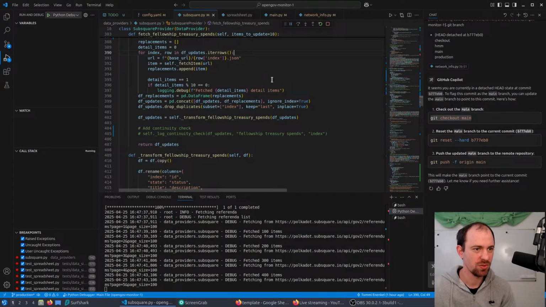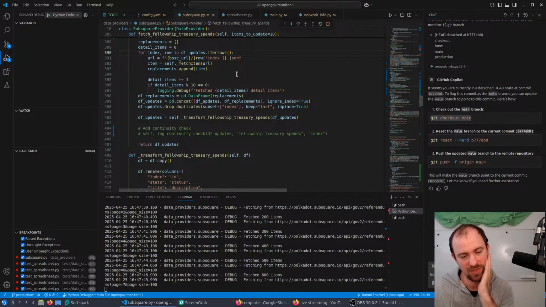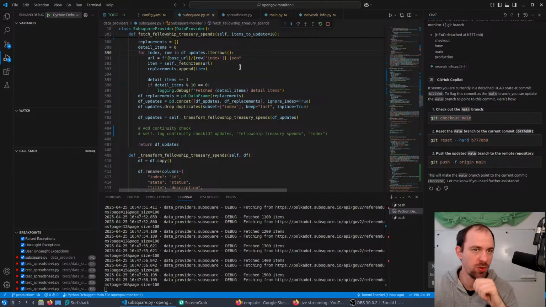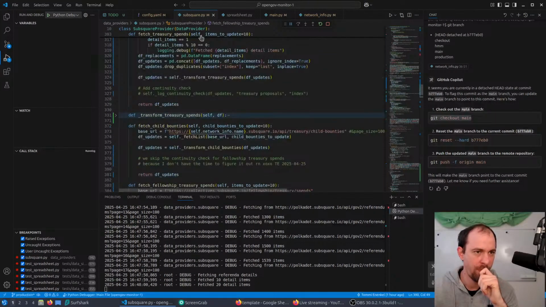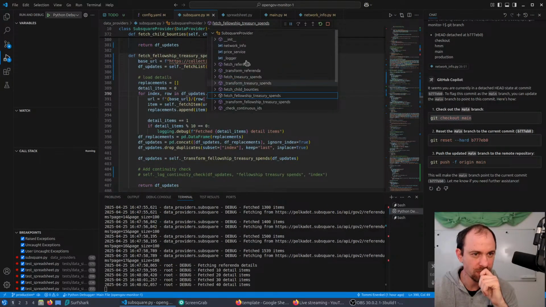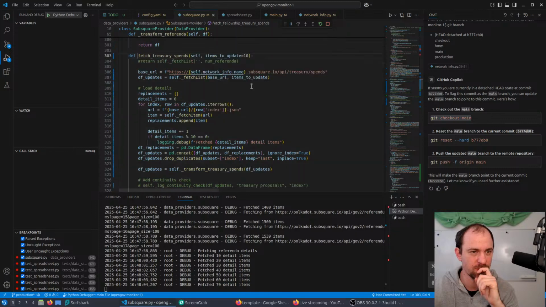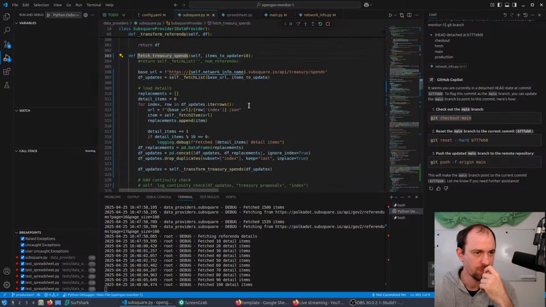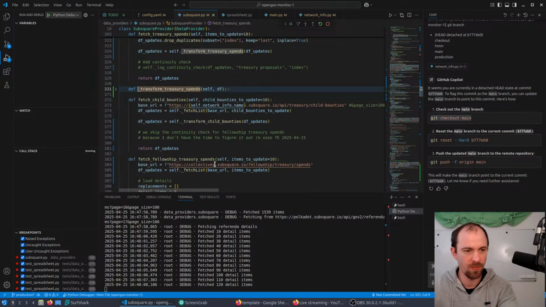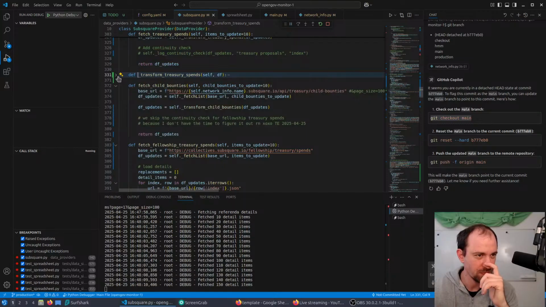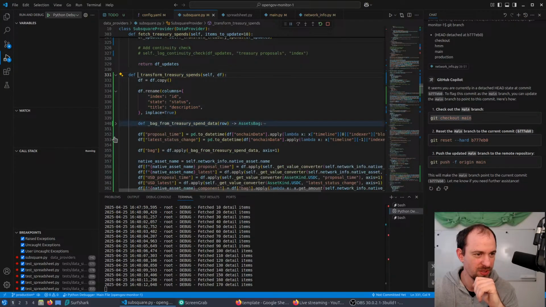While we let this run, I would like to have this finished before I start building something extra. Let's start. We can look at the code first. So fetch treasury spends. Transform. So we're transforming treasury spends.